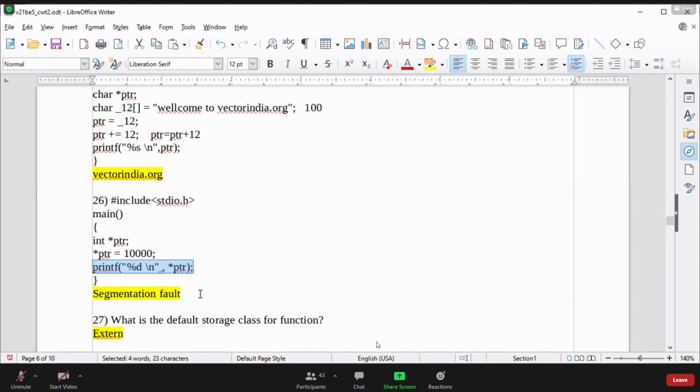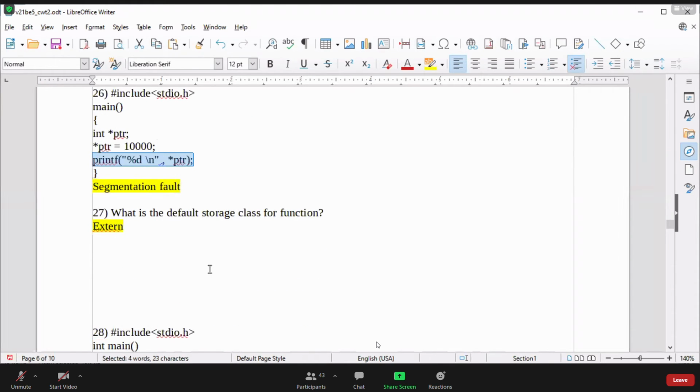If we are trying to work with a wild pointer, that is not possible. Pointer has to first point at some specific location. If pointer is not pointing at any specific location, it's a wild pointer, and a wild pointer will behave unexpectedly. Most probably it will generate a runtime error, because unauthorized memory access is going to happen, so segmentation fault. What is the default storage class for function? It's extern. Extern is the default storage class.